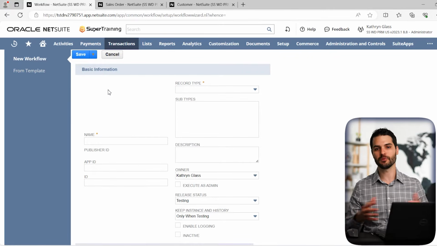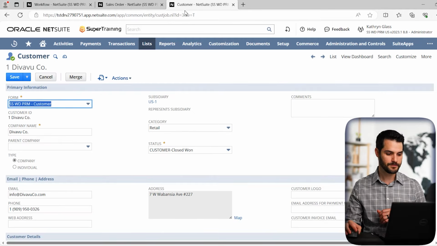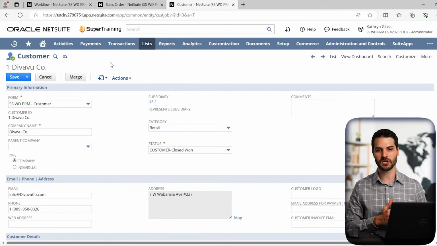And let's give an example of why we would want to use a workflow. So up here, I have a customer. Let's say I want to create a situation where whenever any new sales order is being generated, the preferred payment method for that sales order fills in automatically based on whatever customer is selected, and what that person's preferred payment method is.